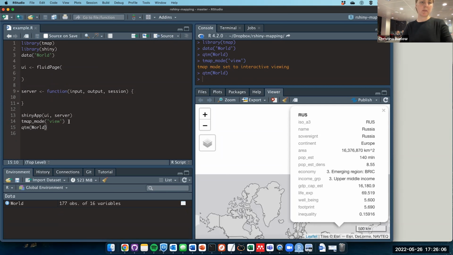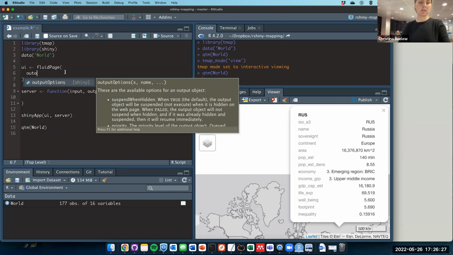And I'm going to get rid of this tmap mode. And so tmap provides us with some specific tmap functions for RShiny to allow us to define those inputs and outputs and to render them. And so we'll just define an output here. So we'll do an output tmap, I think.